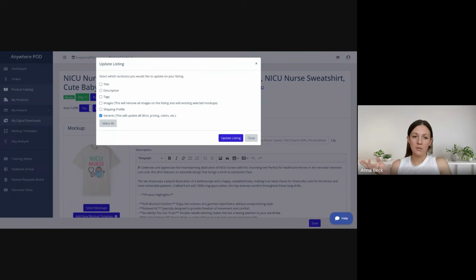With Shopify, you can give your VA limited access to your shop. But with AnywherePOD with Etsy, you can actually have somebody work on your shop without giving them any sensitive details or just handing over your shop. We've heard some horror stories of people having disgruntled VAs who take down their shops. We solved that problem for you.